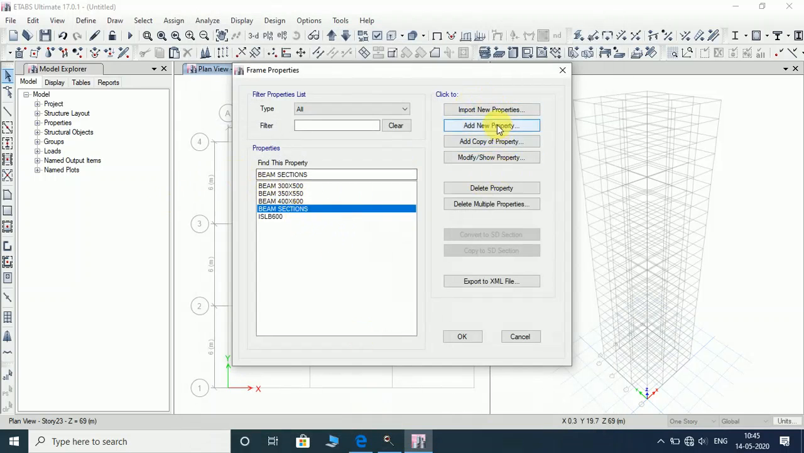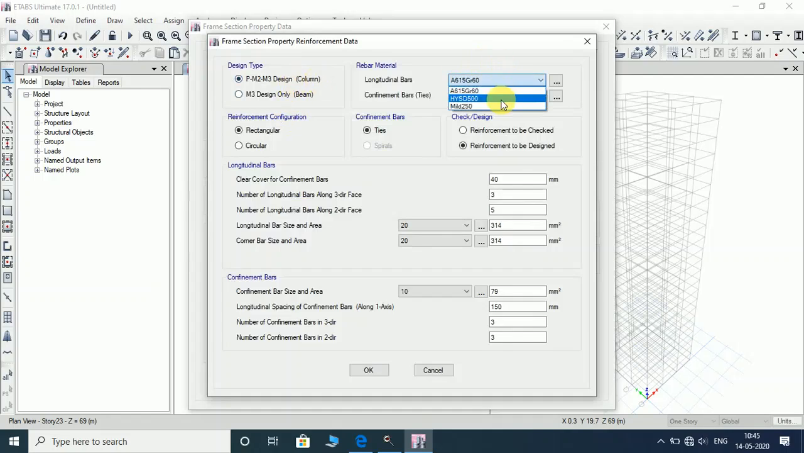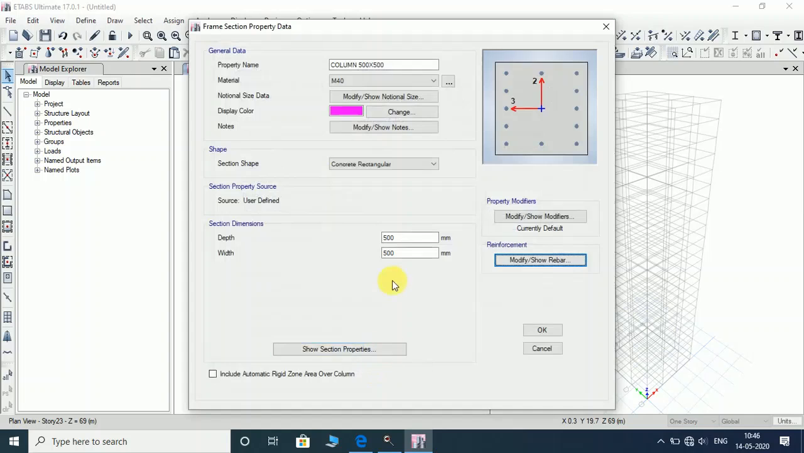Next, add new properties. We want to define the columns now. Column 500 by 500. This is M40. Reinforcement column main is HYSD 500, mild steel 250, to be designed as rectangular. Okay, this is the default one.